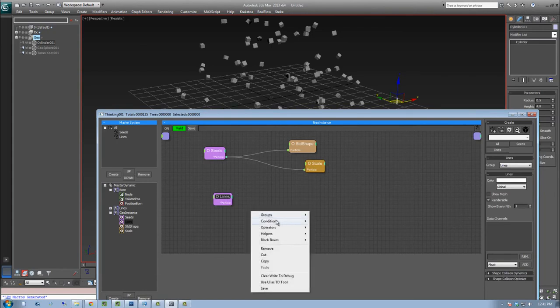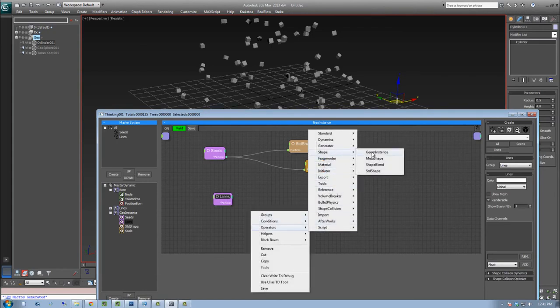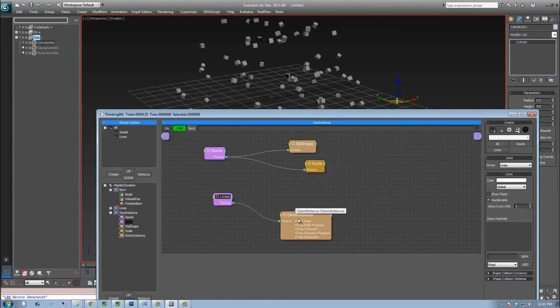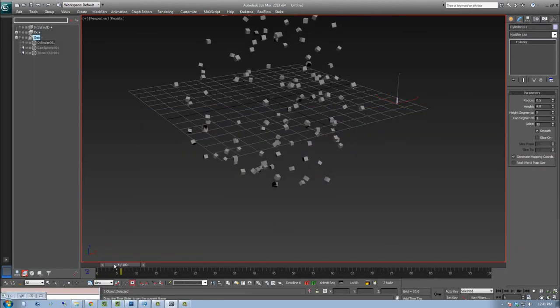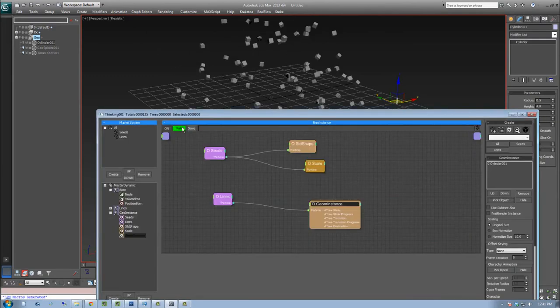Next we have to do our geom instance here. So I'm going to pull that across, join those guys up. And now we want to pick our cylinder here. So if we scrub through, are we getting any lines? We are not getting any lines. So let's jump back in here and see what's happening.